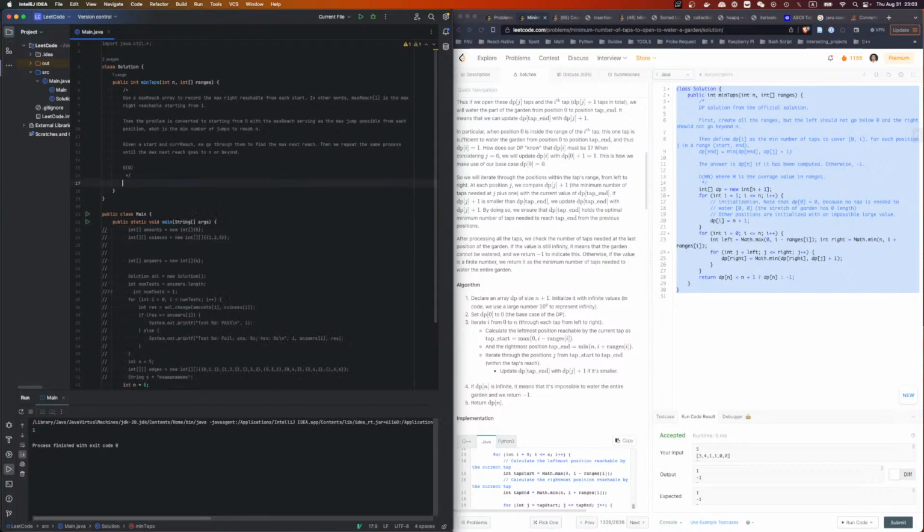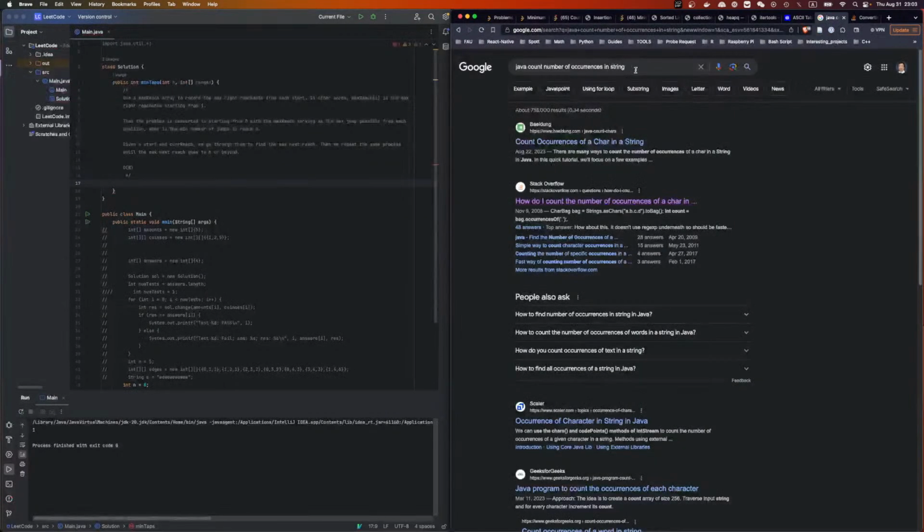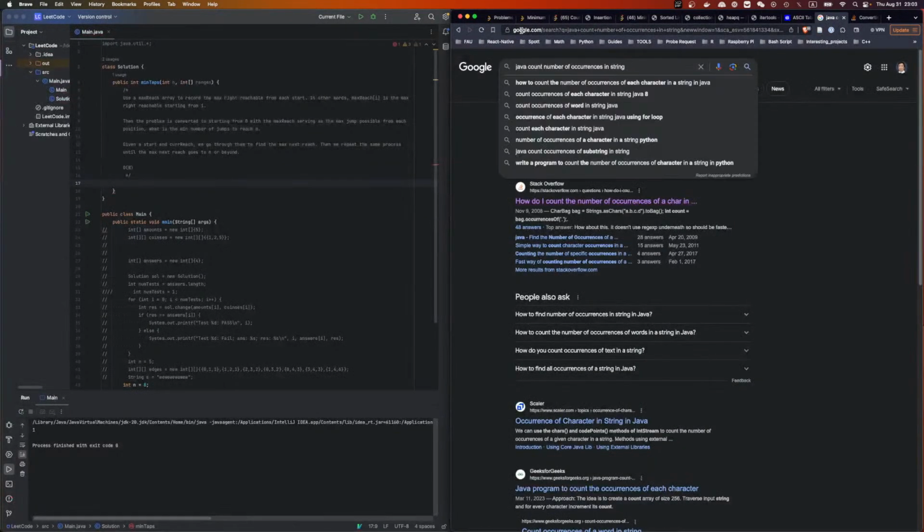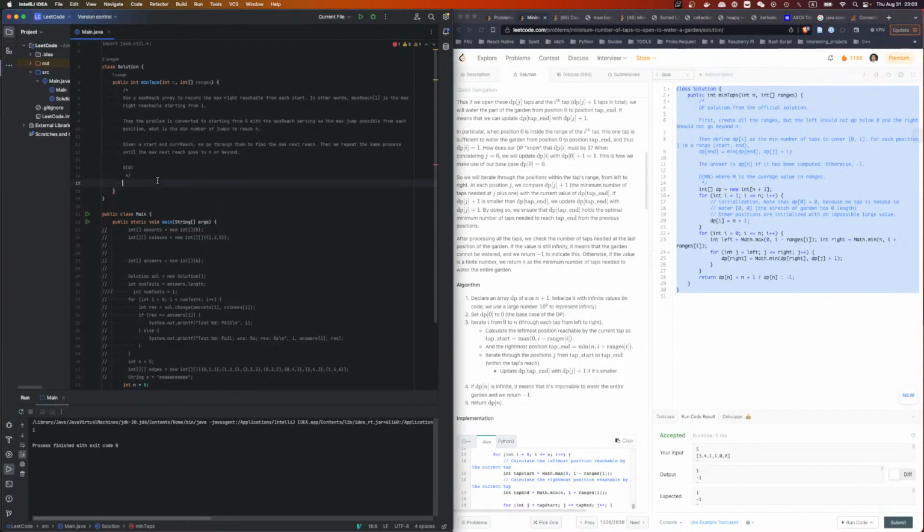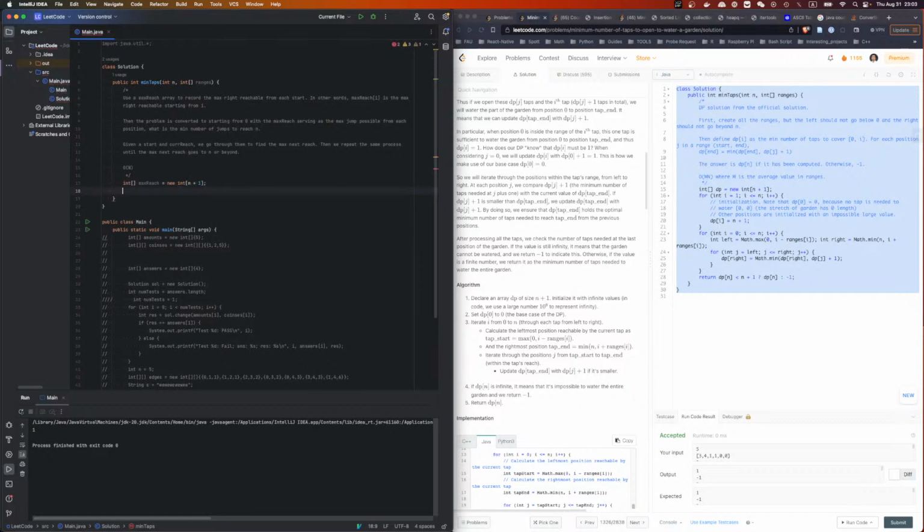Okay, let's do this. We need a max, and Java I think doesn't have a max. Oh, I don't need max. What does Jon Skeet say? There's always going to be a loop at a certain point, so might as well do it yourself. Okay, so we're going to make a max reach for each position, from 0 to n. Then we need to go through: for int i equal to 0, i smaller or equal to n, i plus plus.